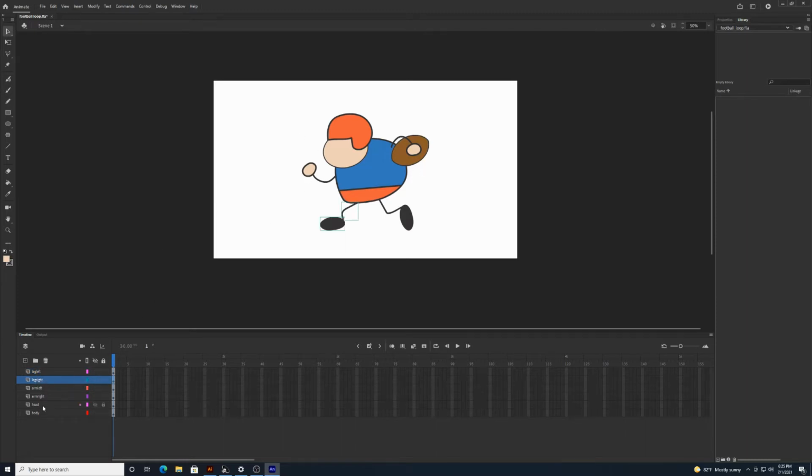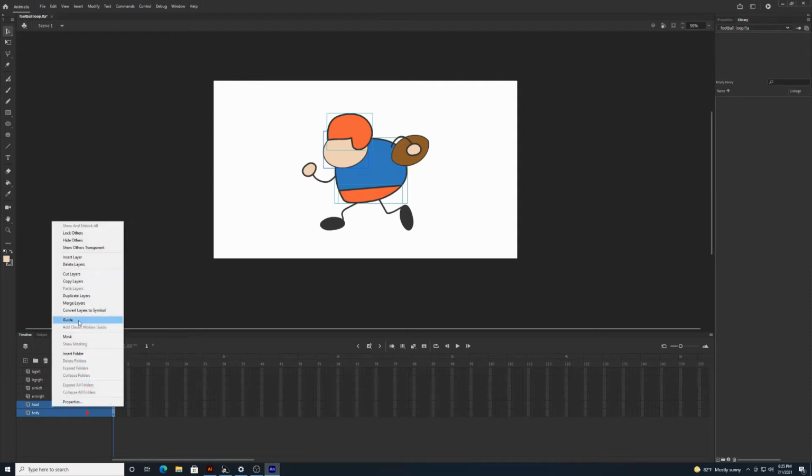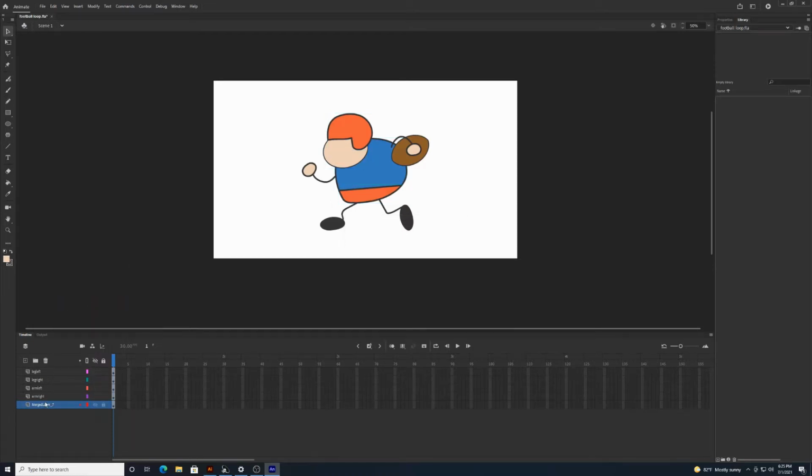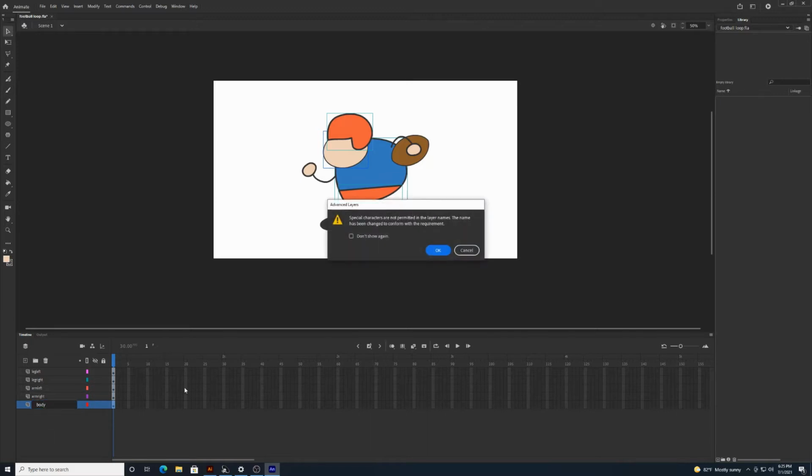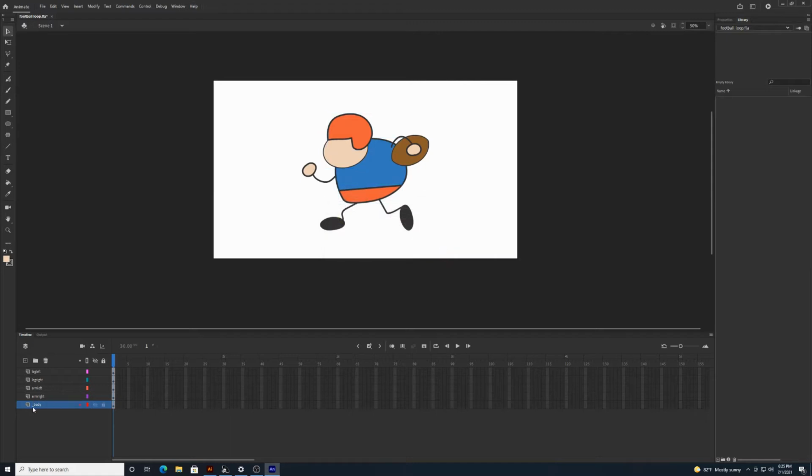I will tell you what, I'm actually going to select the head and the body and merge those together because I'm not going to have the head move that much different either. So merge layers, and then I'll just call that whole layer body. Okay, so they are making me put an underscore there. That's fine. Alright, so we have these 5 appendages for our animation.